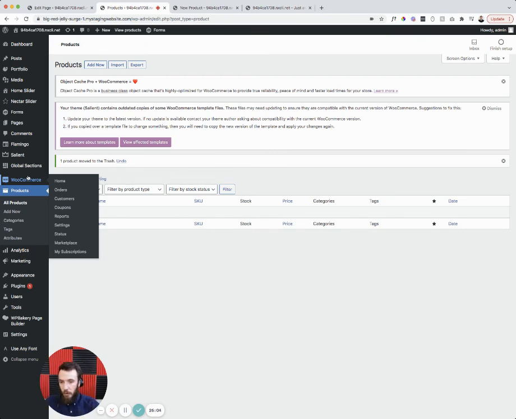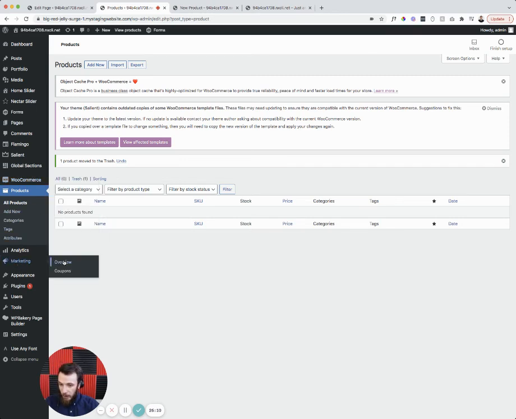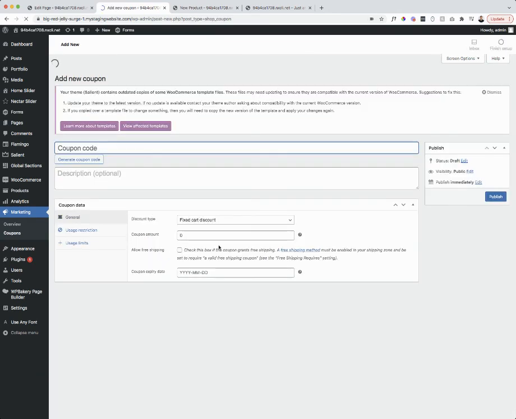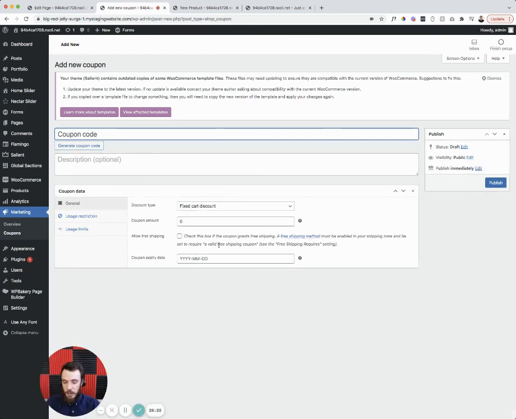So if I hover over WooCommerce, you can find coupons. It's the fourth option down here. Also, if you go over Marketing, it's the second option. I don't know why they have it in two spots, but they do. And here is create your first coupon. If you have a list of coupons, they'll be listed out there just like in a spreadsheet like the rest of them. And I'm going to make a 100% off coupon in this case.